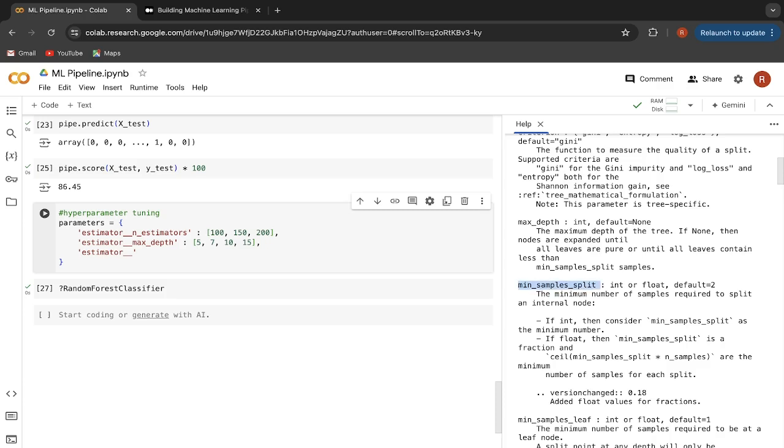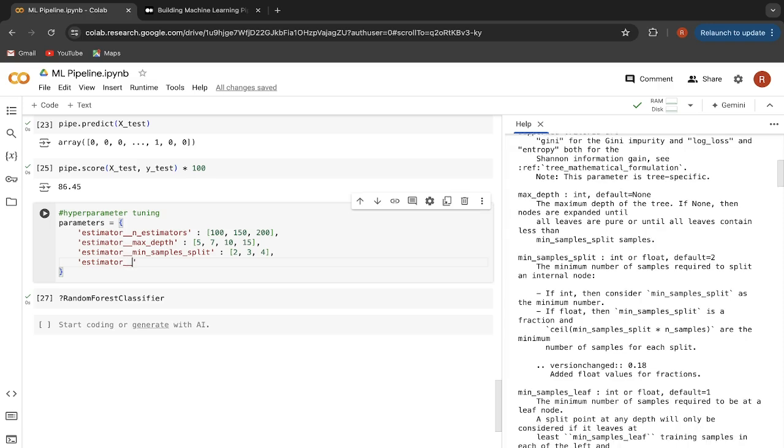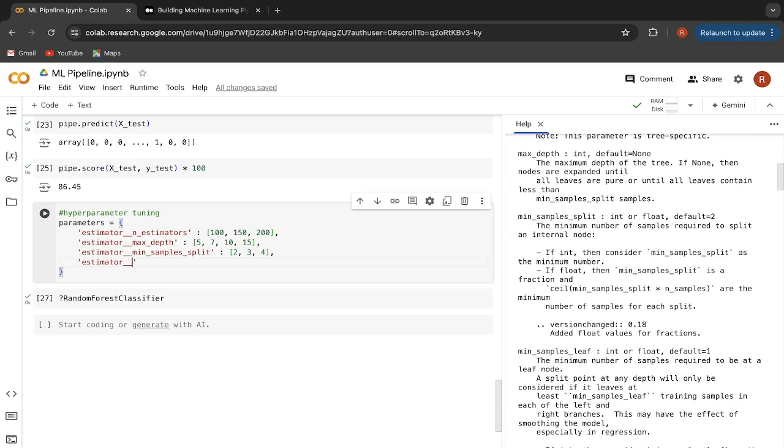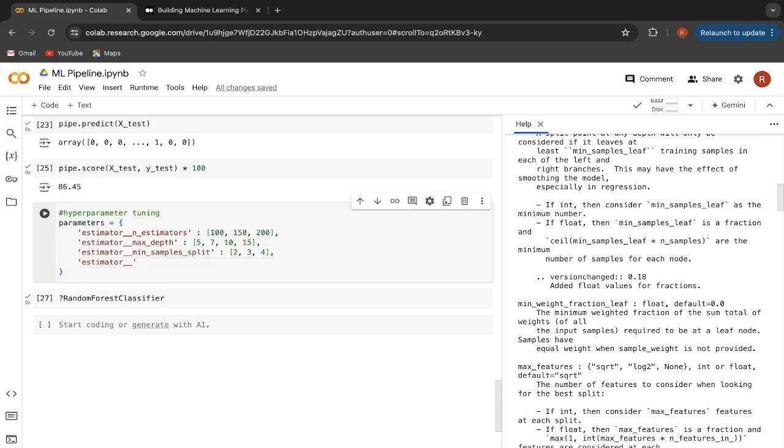Now the third hyperparameter, again estimator, same thing, double underscore, and the name of the hyperparameter, which is min_samples_split. By default, a parent node is split into 2 child nodes. If you want to change that value, you can change that here. We'll also give the default value, which is 2, then 3, and then 4. And let's put one more hyperparameter here. The hyperparameter will be max_features. It will be somewhere here, scroll it down. This is max_features, the next hyperparameter that we are going to specify.